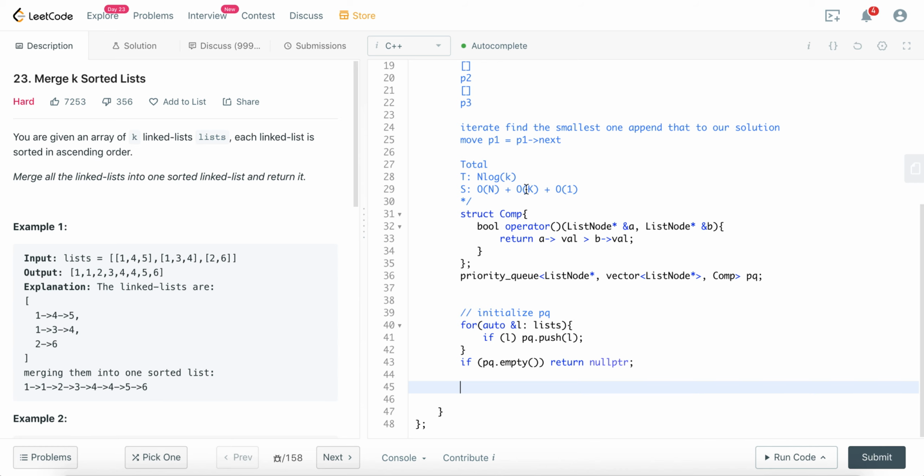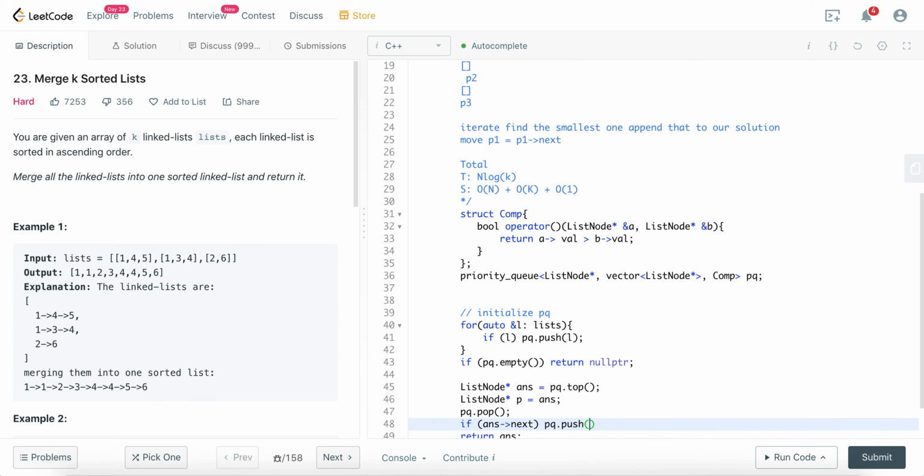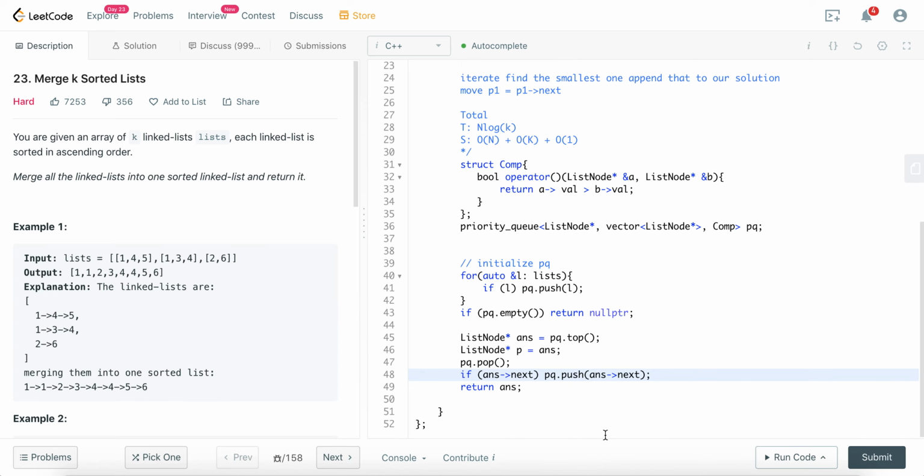Otherwise, we need to create an answer linked list which points to the smallest one, the top, and I need to, at the end, return the smallest one. This is going to be the first element of our answer linked list. And I will create another pointer to traverse the linked list. We want to pop it, and then we want to move these pointers to the next one. If it does have a next, then we want to push the next pointer to our priority queue as well.